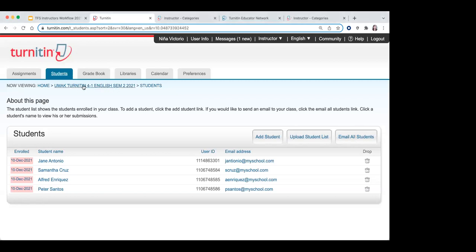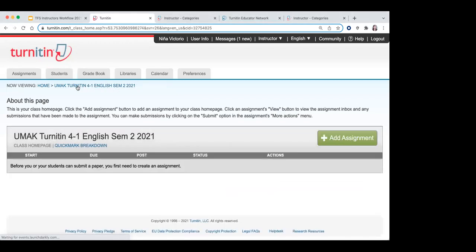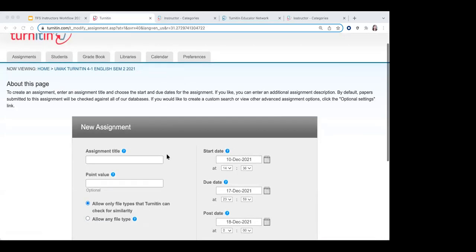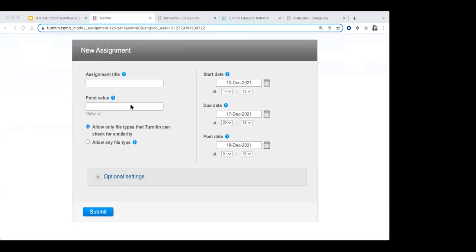Now I'll just go back to the class, and the next thing that I'm going to do is add an assignment. To add an assignment, click on this big green tab on the right-hand side, and you'll go straight to this page. So there you go. You have to fill in all of the fields that you can see in here before submitting a paper. First one is assignment title.